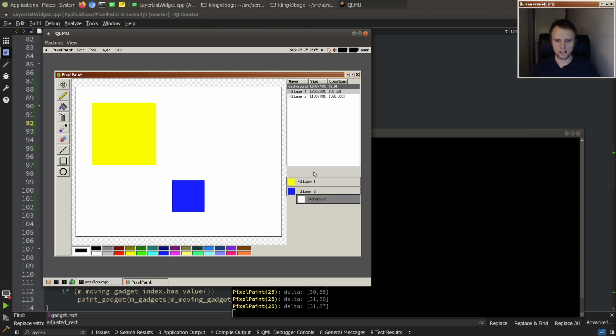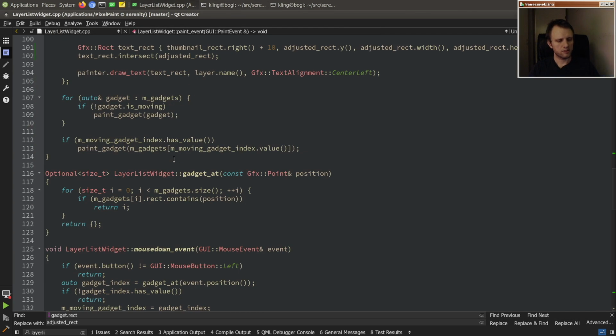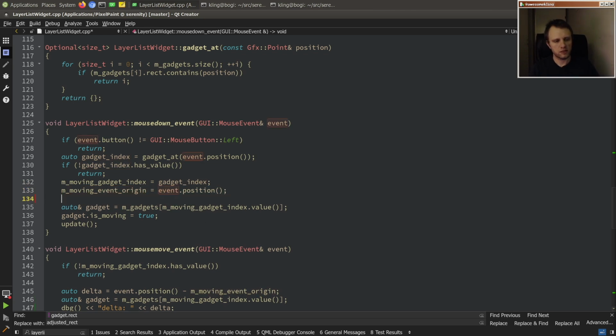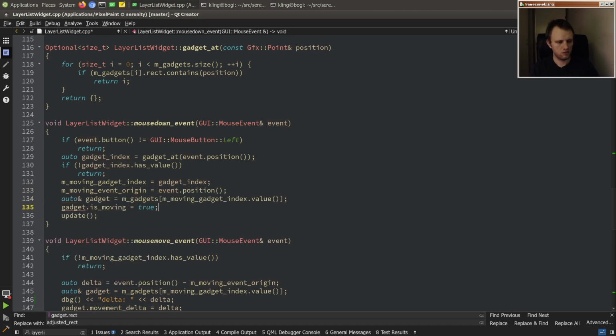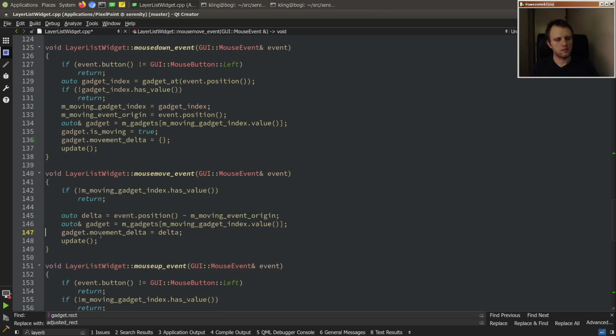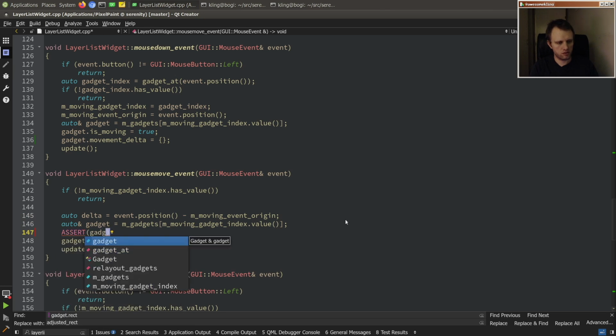Okay, so now I can drag it to my heart's content. It snaps a little weirdly sometimes. We can probably fix that. Mouse down event. We should reset the movement delta, obviously. Gadget movement delta is nada. Okay, so then we don't need to log that. And here we can assert gadget is moving.